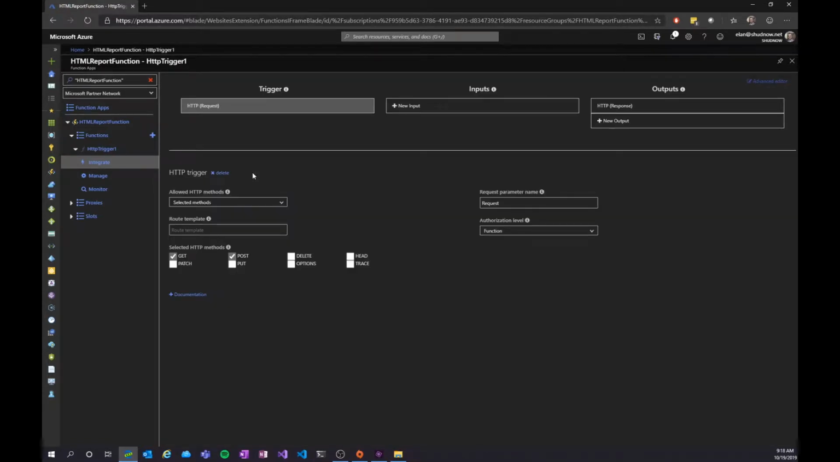So let's move over to integrate here. If you recall, when we created our function, we created it as a webhook plus API type of function. What that means is that the trigger is based on HTTP. In order to make a call to this function, we have to make an HTTP call, and the data that we send in that HTTP call is stored in a variable called request.